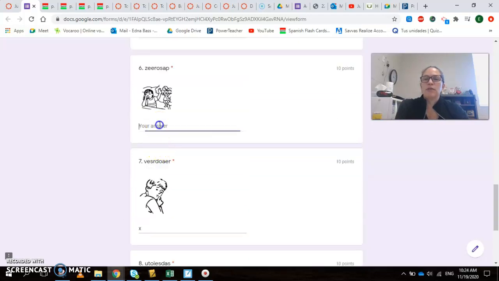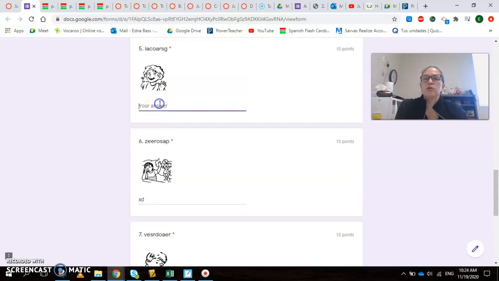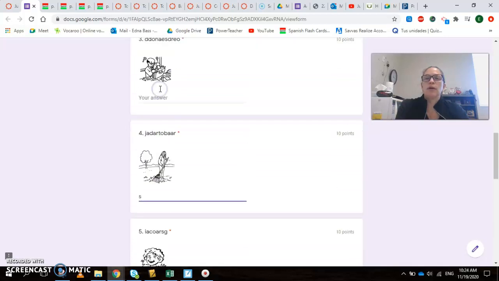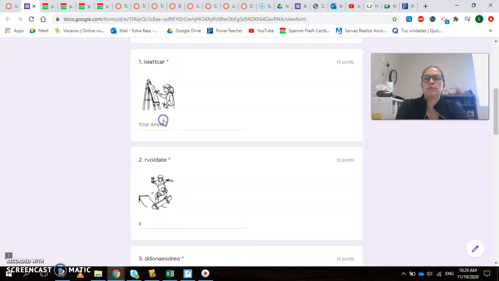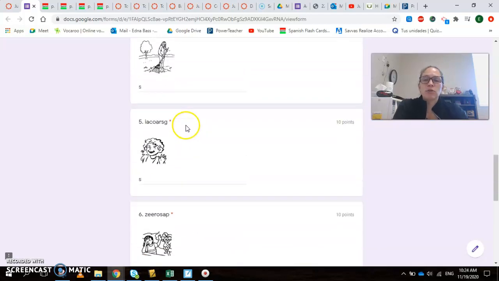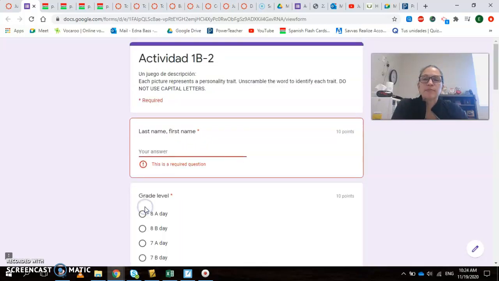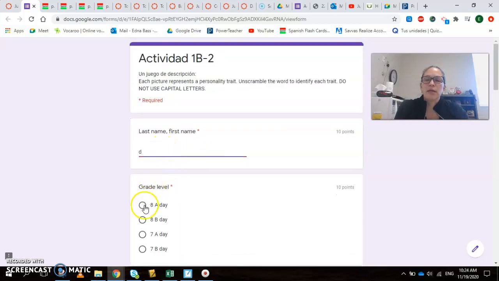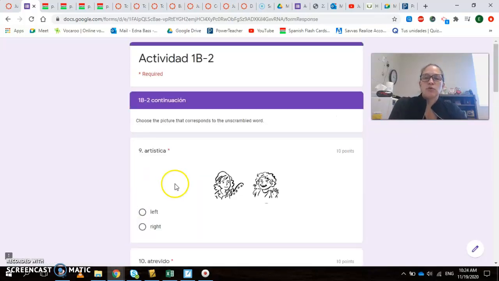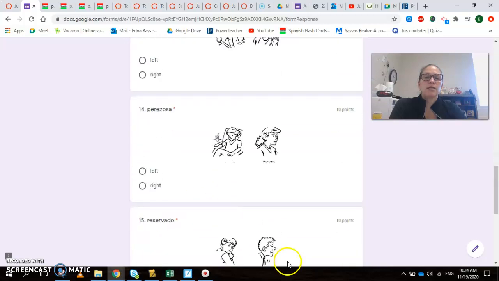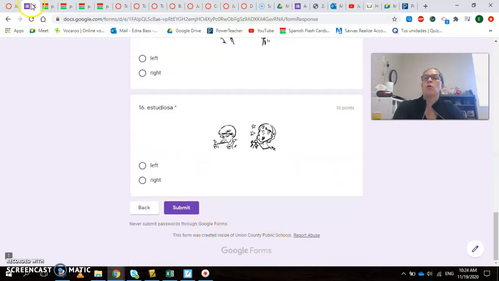Okay, and then the second part, I need to fill this to be able to show you the second part. For the second part, you're just going to choose the right picture. I give you the word and you choose the right picture. It's the same words you have here. You just need to choose the right one. So, for example, you have the word here and then you say if it's the one on the left or the one on the right, and then you mark it, and then you submit, and that's all.